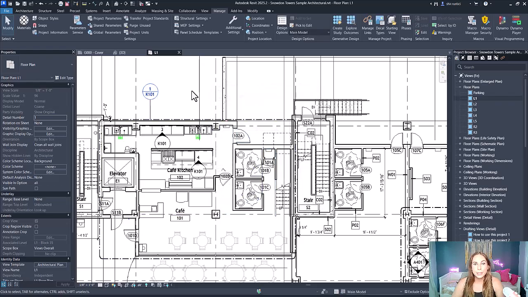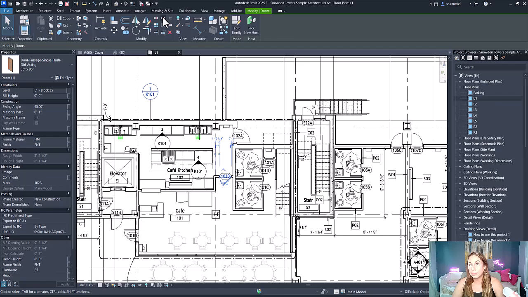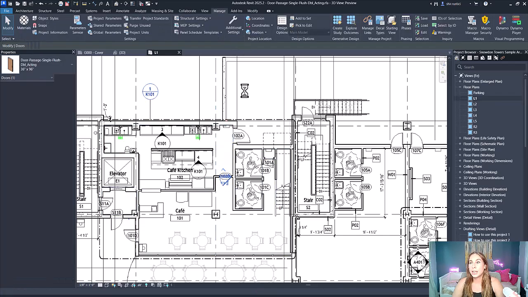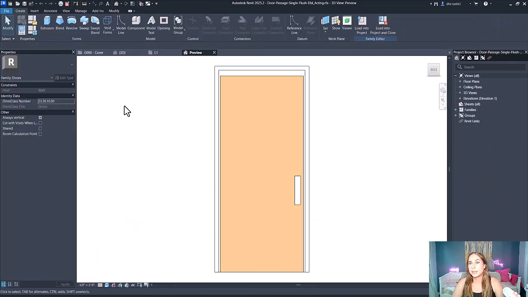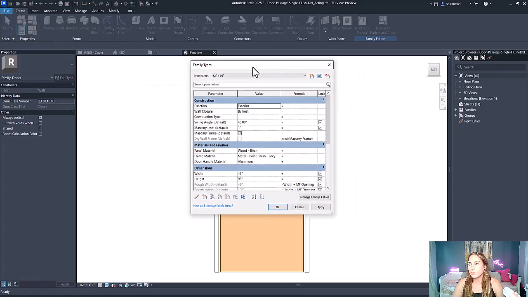Speaking of family parameters, let's talk about family parameters. So family parameters are created in the family editor mode. So you can select any family and edit it, and these are parameters added in the family editor mode. So I can go to my family types and add a number of parameters here. Now, I could just add them as a family parameter.